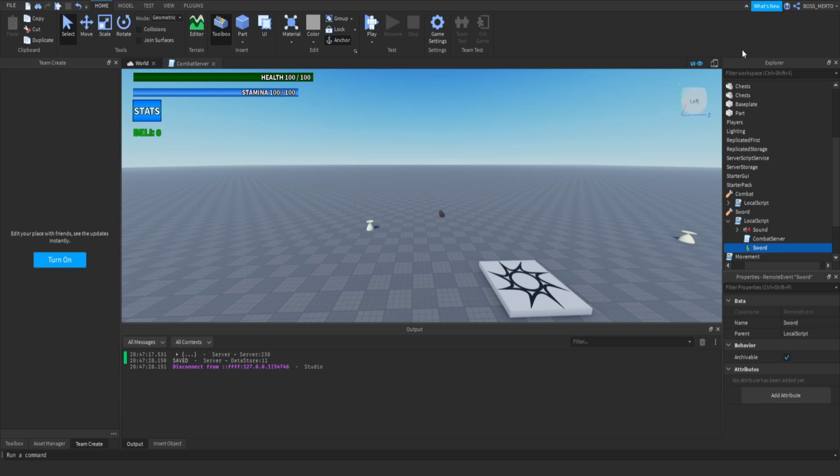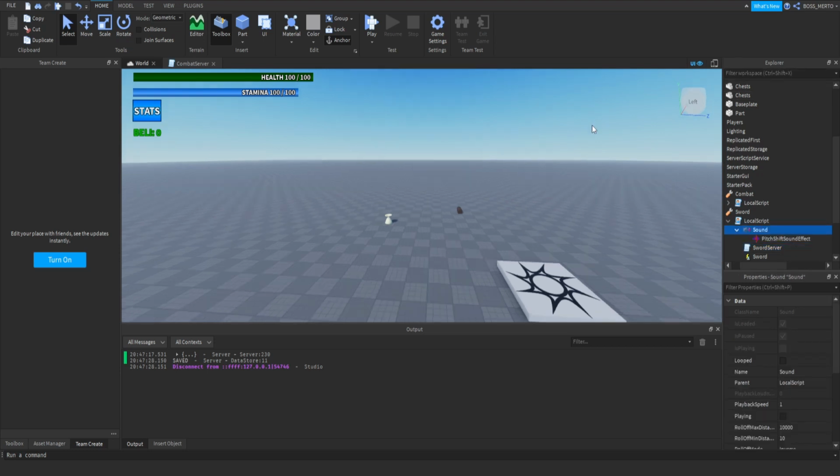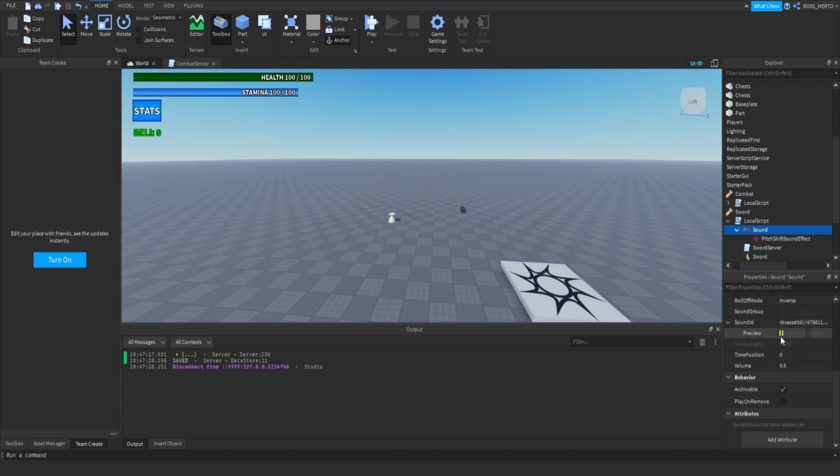Now rename this remote event to sword. Rename the script to sword server. And let's get rid of these sounds maybe. Or wait. Yeah, we should get rid of them.